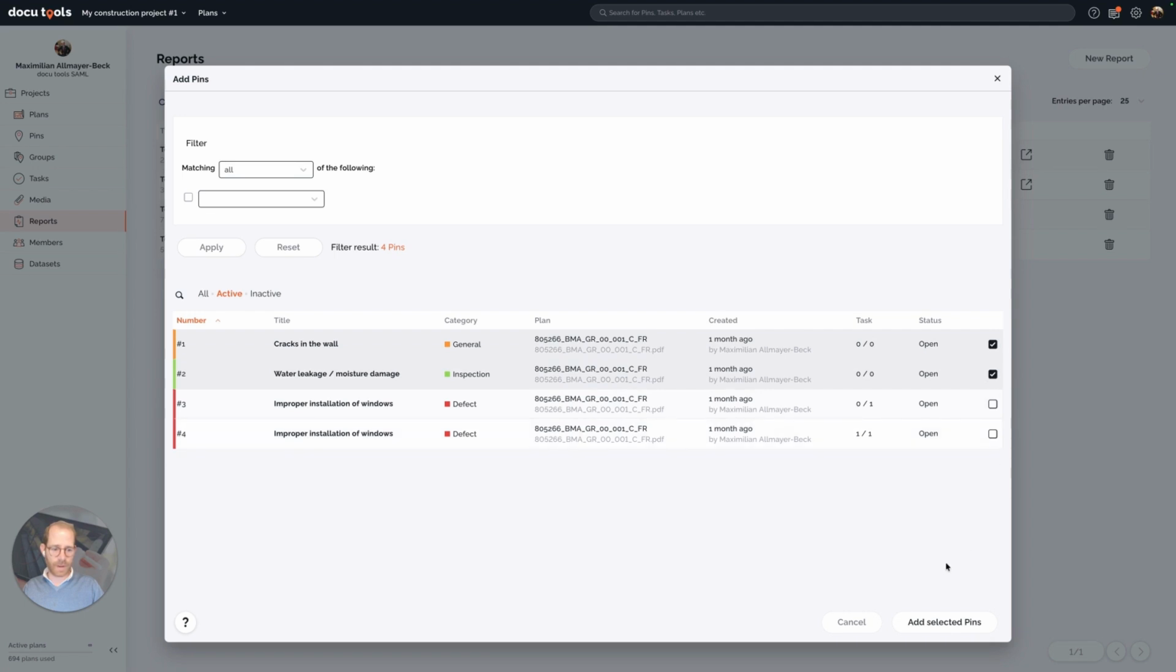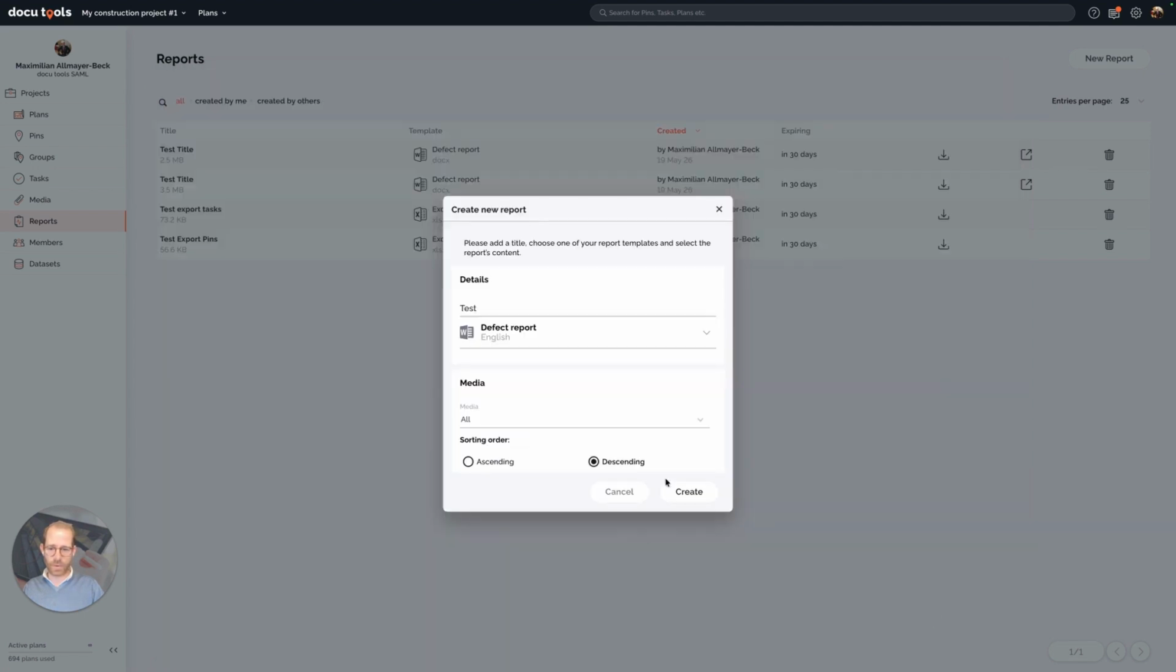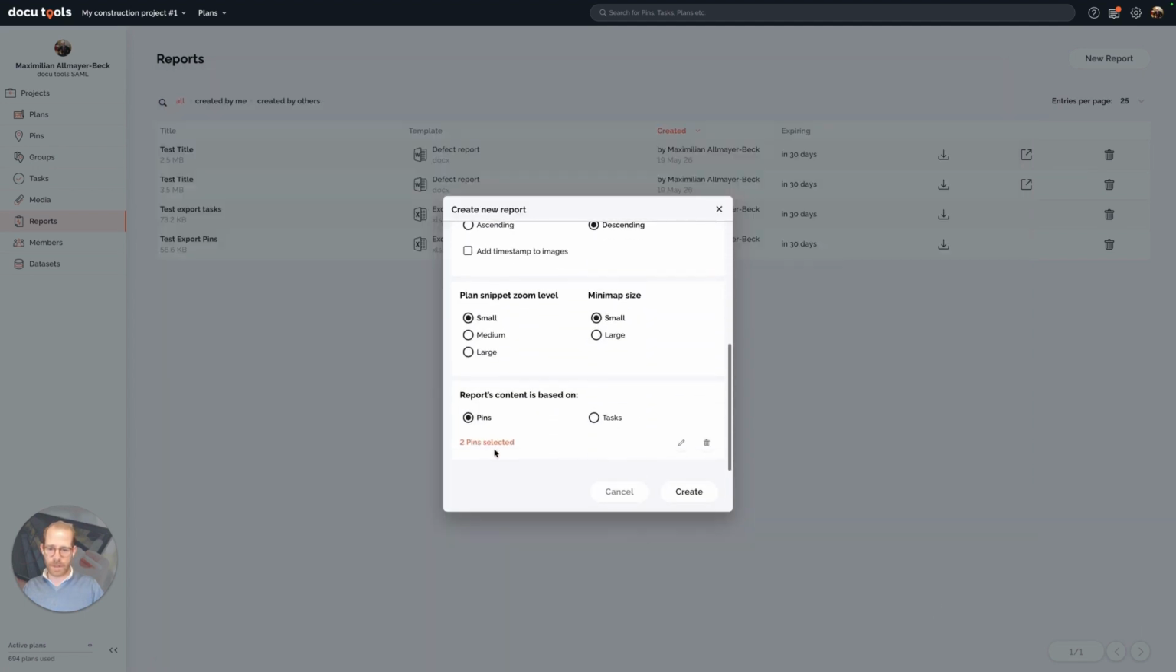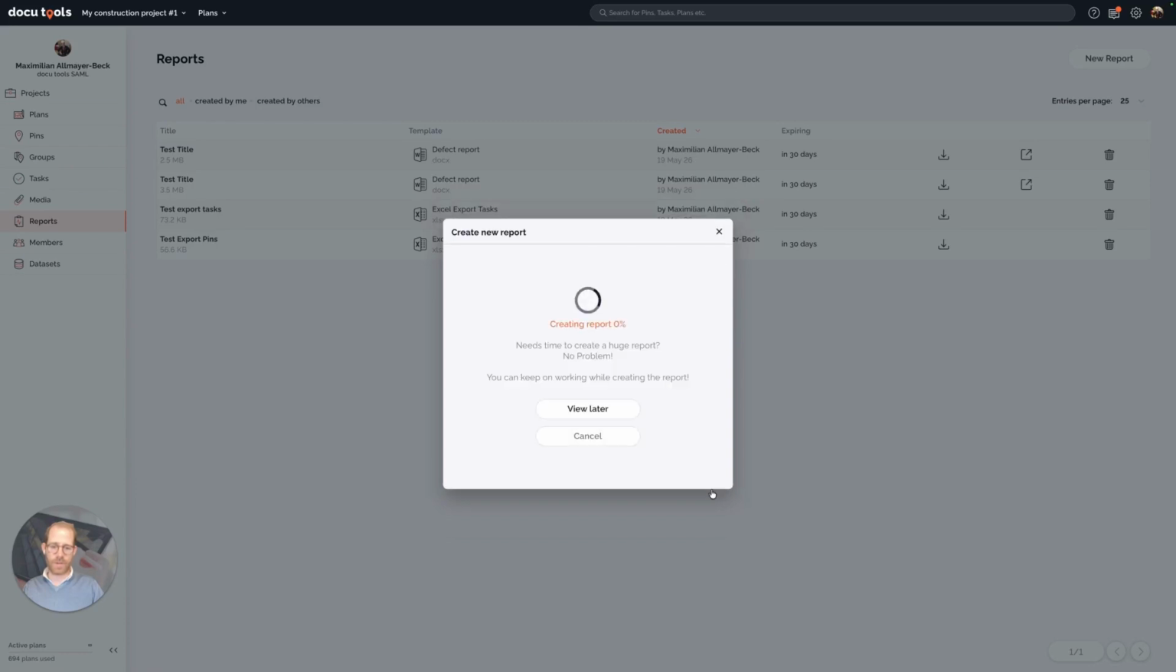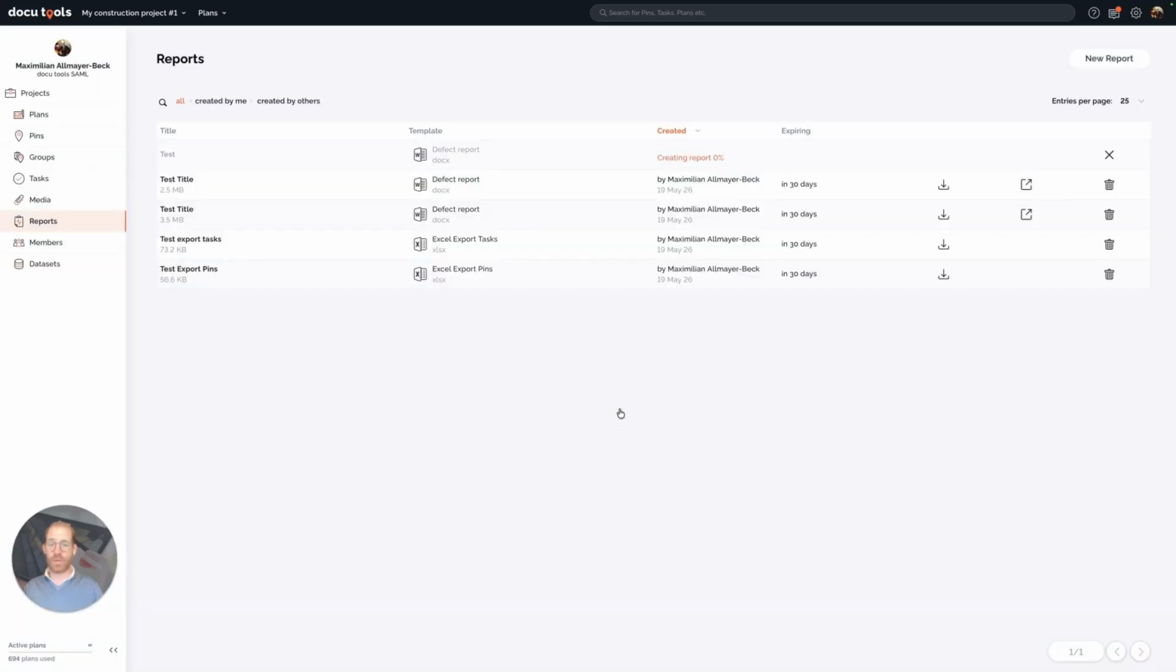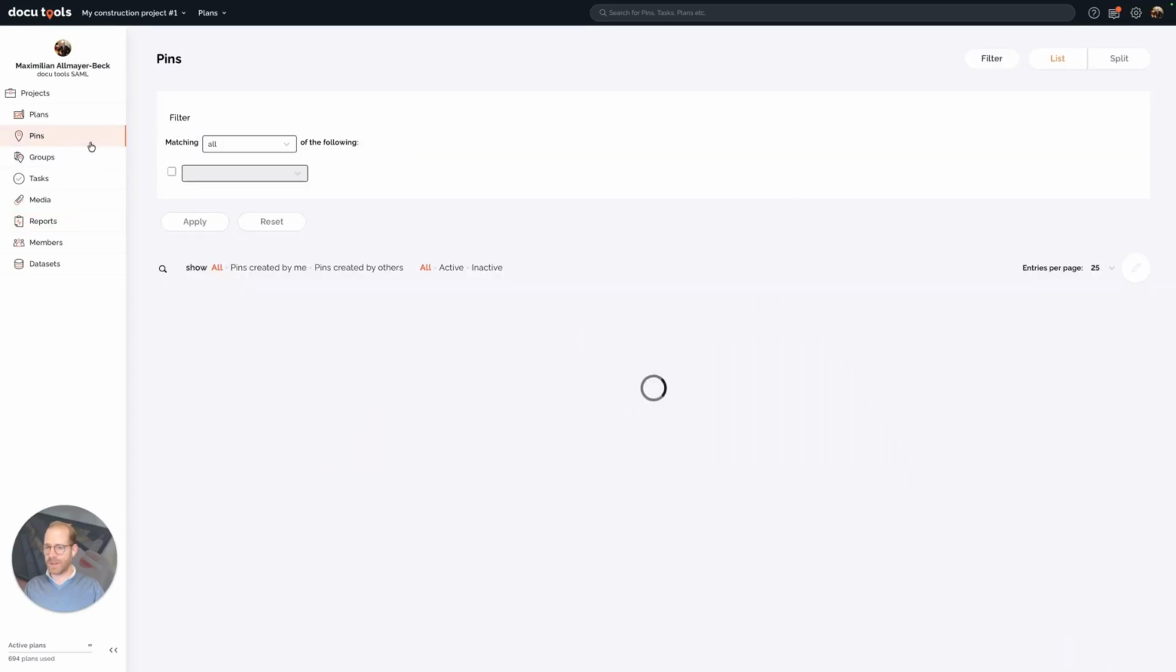Now I'll just select 2 specific pins, say add these 2 to the pin list, and now, as you can see, I've successfully selected 2 pins here. Just like with the task section, I can also modify, adjust, or completely reset the parameters again, and then proceed to create the report. This particular method would be the 4th way to create a report.